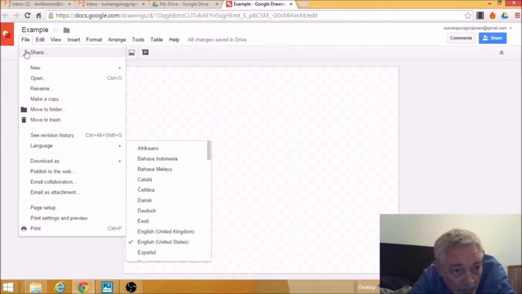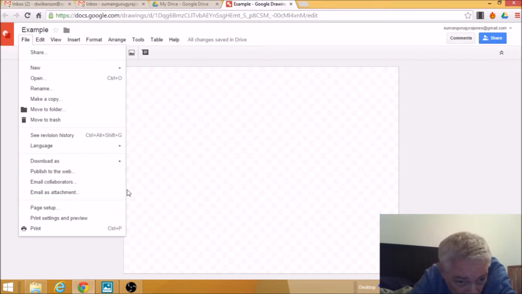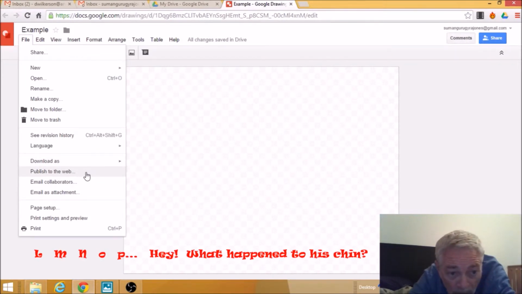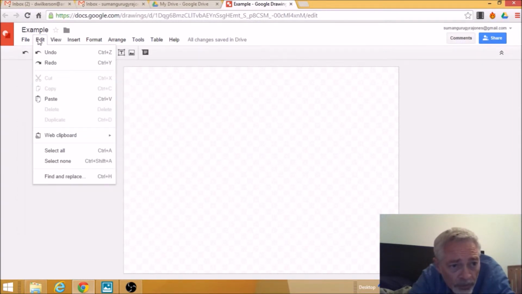Like most of these Google documents, you have all these options. Once we're done, we can download this as a PDF, an SVG, a PNG, or a JPEG. We can also publish our drawing directly to the web. It'll create a URL, and we can send that to Grandma in an email or something, and she can look at the poster we made. If this is an ongoing project, you could add to it and email the collaborators saying, hey, check it out, I added something. You can add it to an email as an attachment, and so on. You can print it, of course.